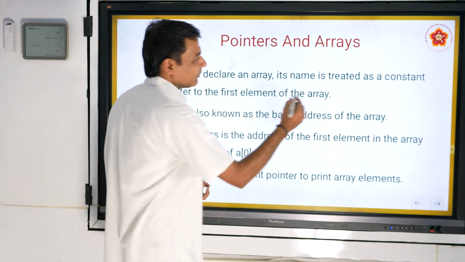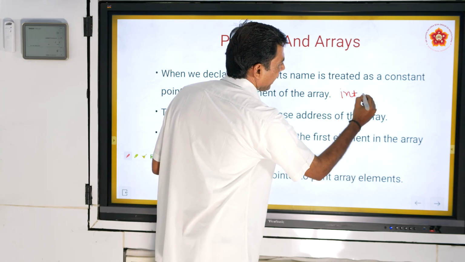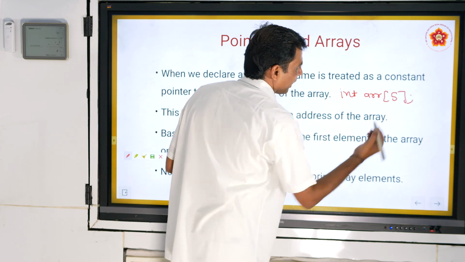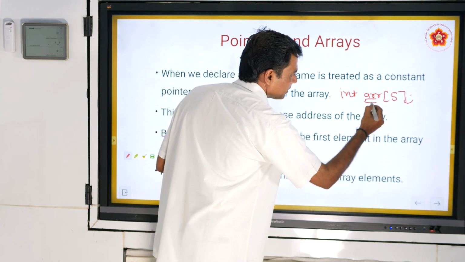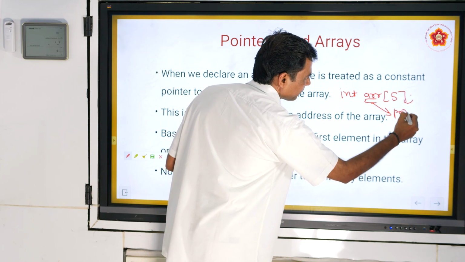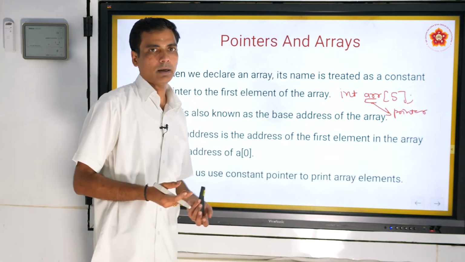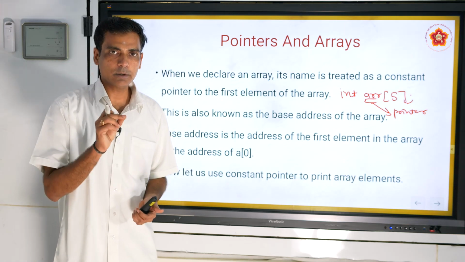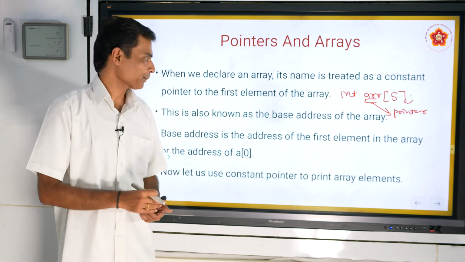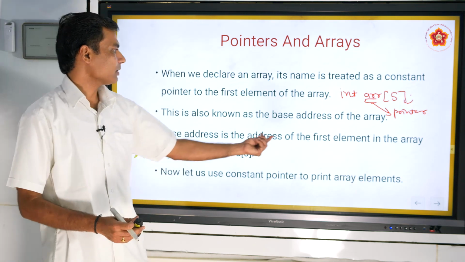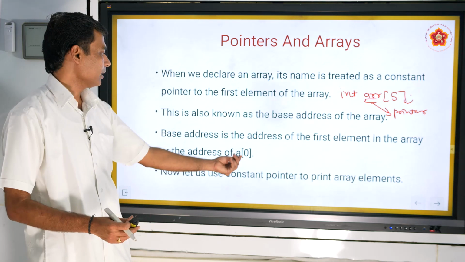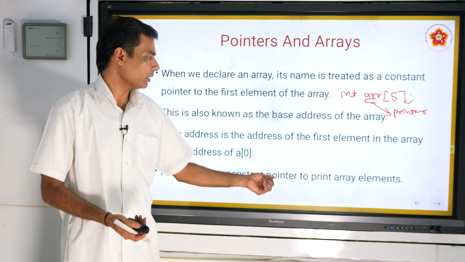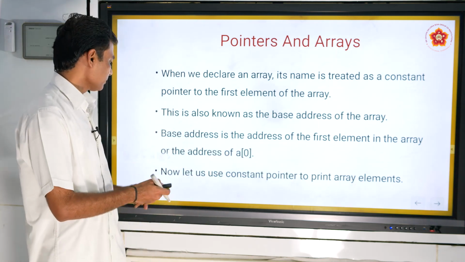That means if this is an array, say I am writing here ARR 5, I am saying that this ARR is a pointer. Only the name of the array is a pointer and it points to the base address of the array. Base address means the address of the first element in an array, that is A of 0. Now let us see the constant pointer to print array elements.